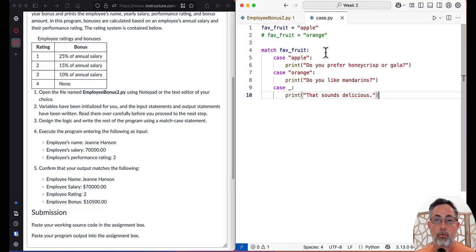I made a little demo for you. Let's say that your fave underscore fruit was apple. And then we go to match fave fruit. What we're looking for here, in the case of this, we're looking for one of these conditions. And if one of these conditions is met, then it will perform the code below. So in this case, if your favorite fruit is an apple, the case matches apple, it will print this statement. Same thing with orange or anything else.